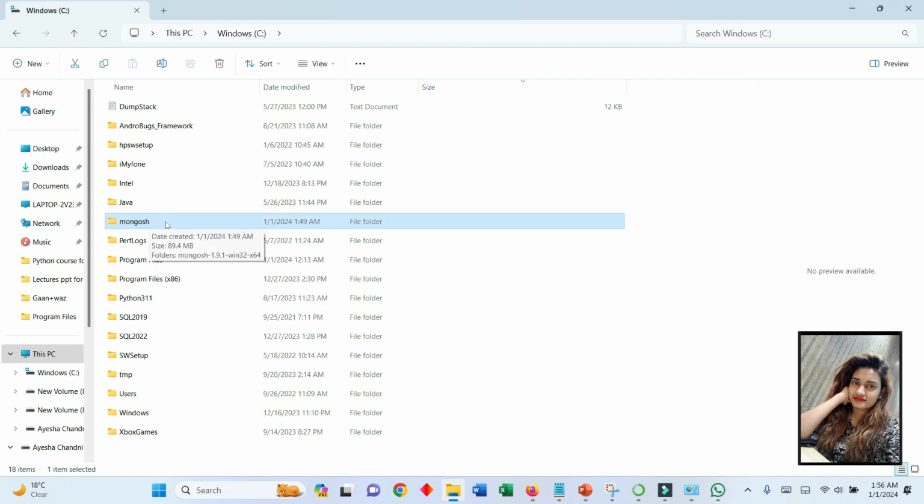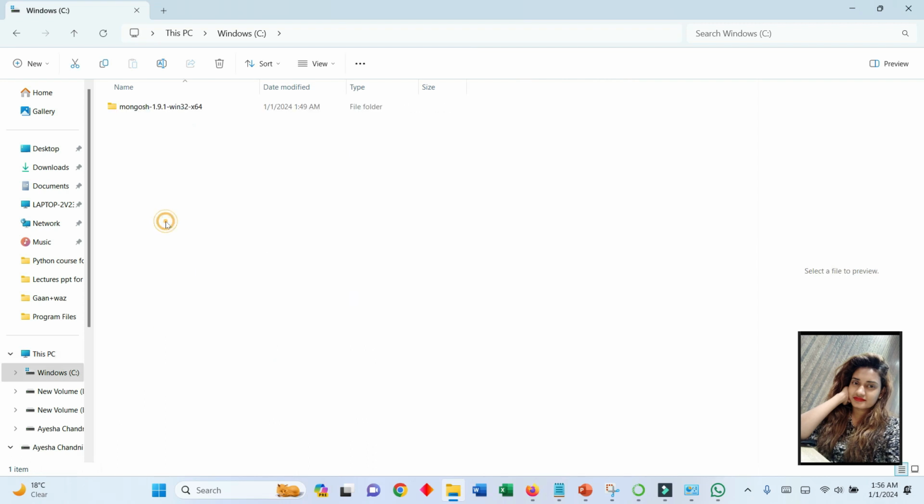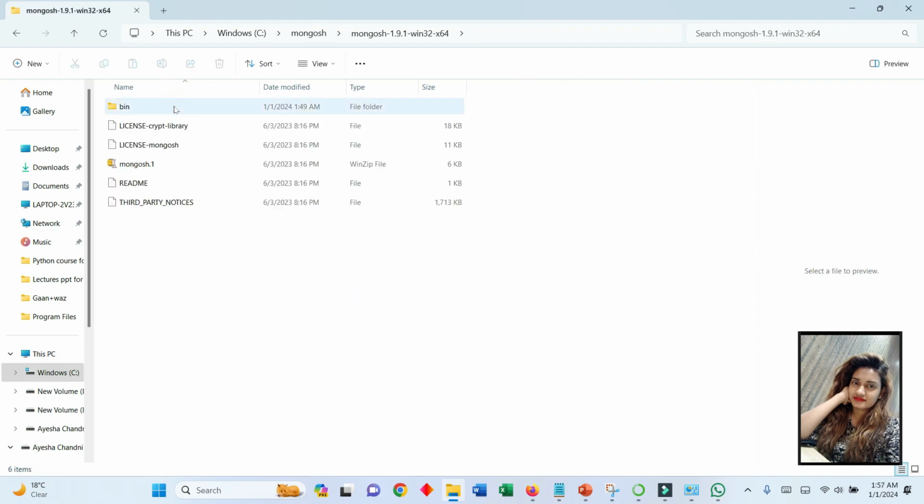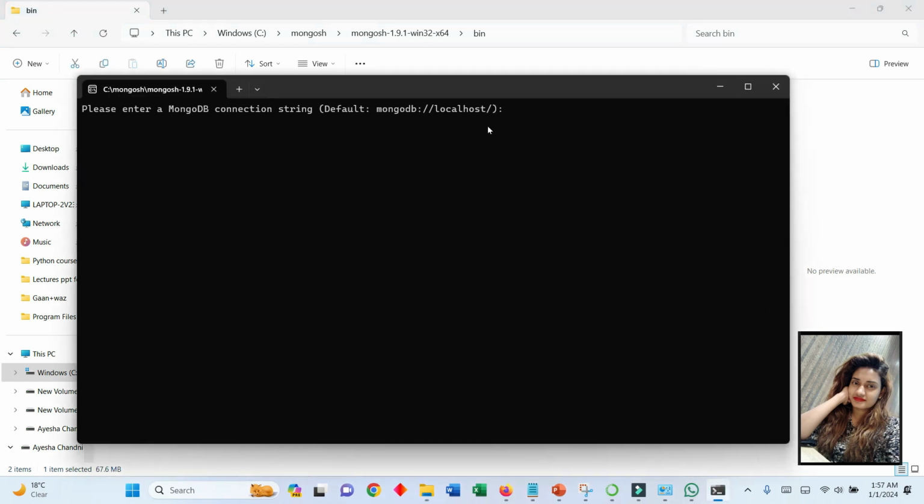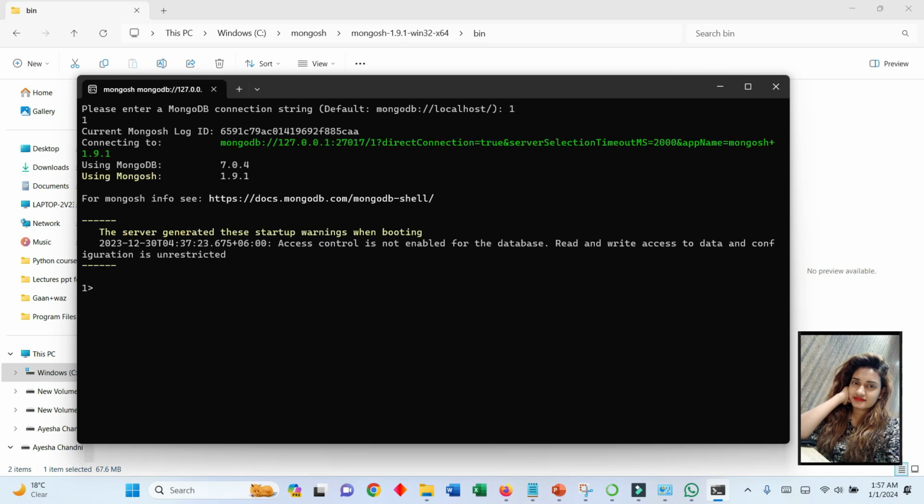First of all, we have to check that the file is executable or not. Go to enter. Here is the bin file, the executable file, mongosh, which comes from the shell. Press C, then press 1. Here we enter the Mongo database.